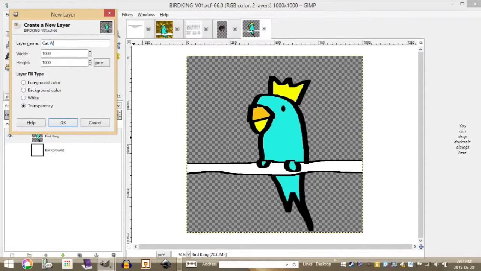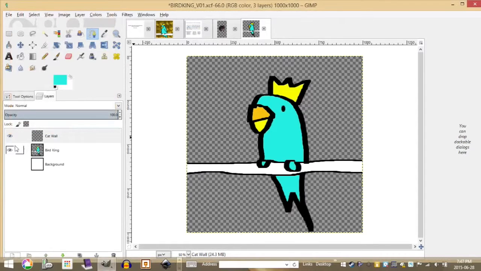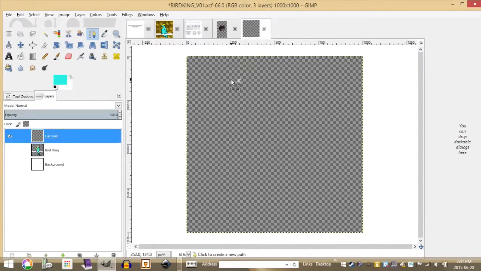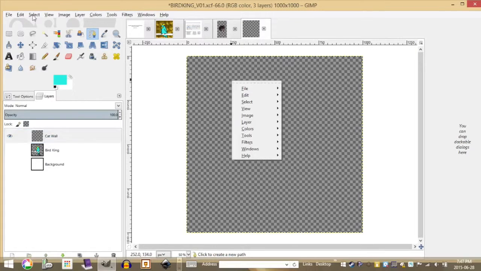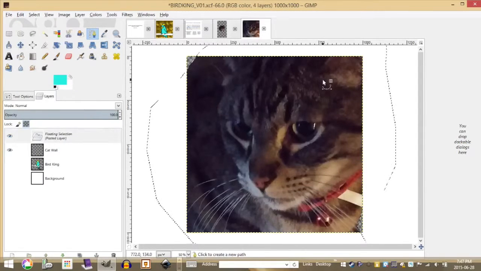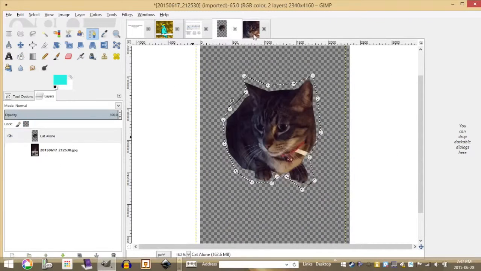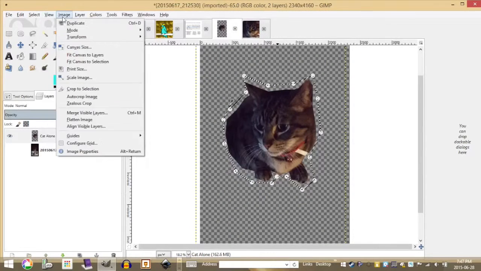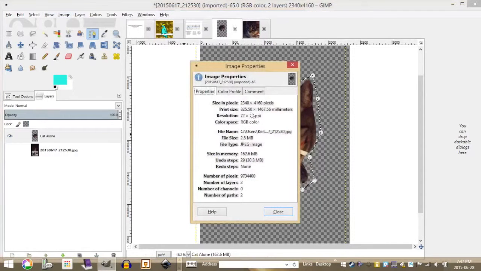Call this one cat wall, transparent, hide the Bird King for a moment, and what we're going to do is paste the cat. Now, first thing to notice is that that cat is huge. You ask yourself, why is the cat huge? The reason is that on this original image, if I look at the image properties, it's actually 2300 by 4160 pixels. That's the image of the cat.